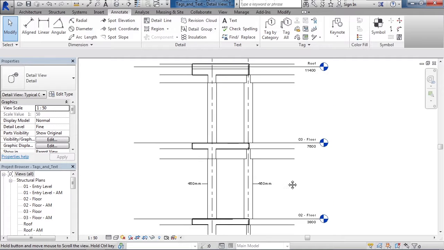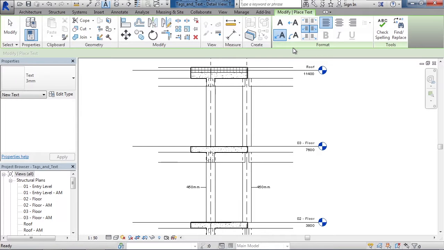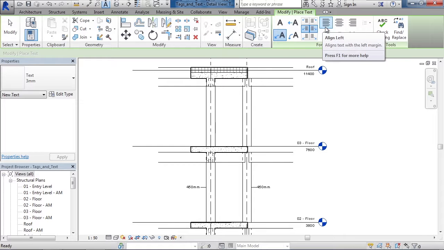Now, let's say we want to add text with a leader. Go to the Annotate tab again. This time in the text area, click Text. The first thing I need to do on the right is format my text. I'm going to use 2 segments. I'm also going to justify middle left and middle right depending on how I place the text. And then I'm going to use align left.